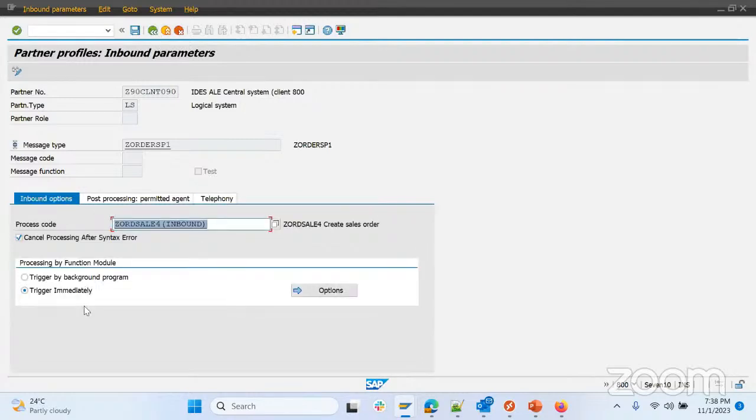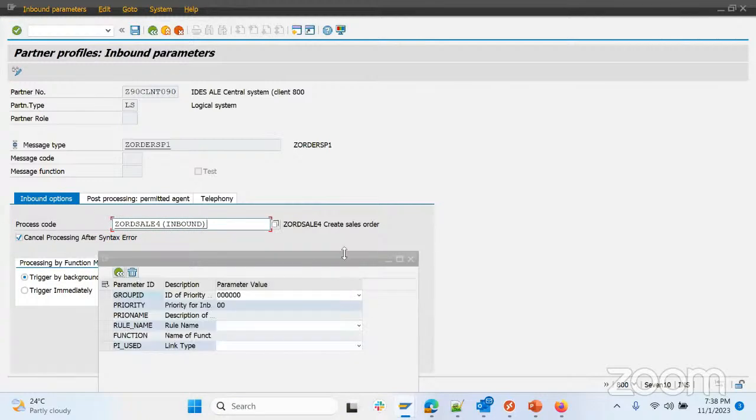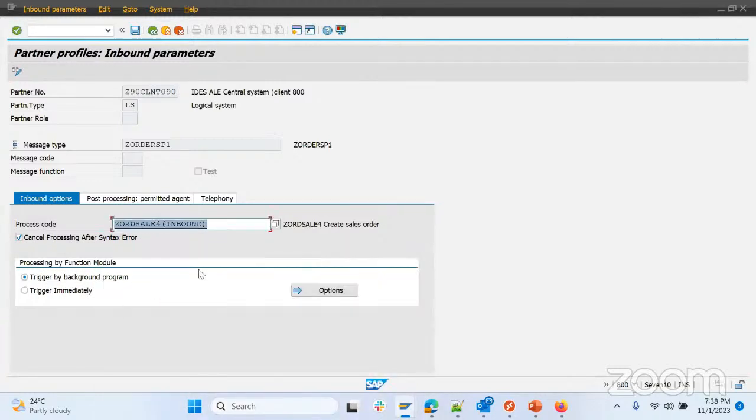But there is one more thing, like trigger immediately, or triggered by background job. So there are two options over here. One is trigger immediately. It means as soon as the IDoc or information comes through SAP, you start triggering the process. The second option is trigger by background program. Inside that, we have to tell what my program actually is. There are some standard programs available. We schedule it on an hourly basis, 2 hourly, 5 hourly, or daily. Likewise we program them and it runs.